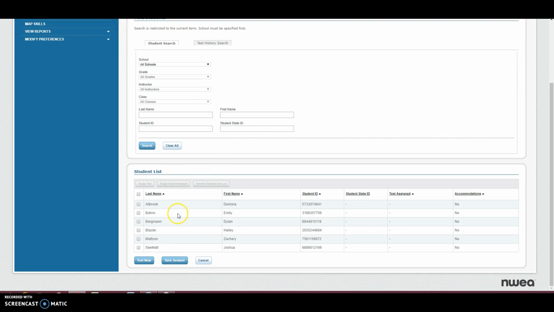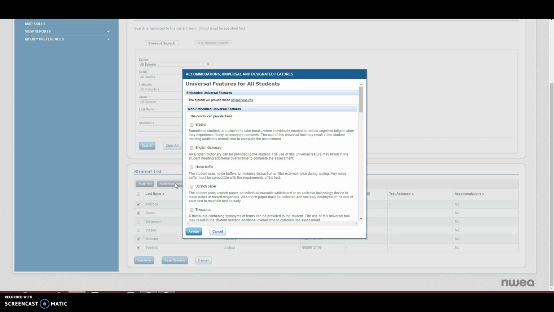From here, what you're going to do is select all of the students whose IEPs indicate that text-to-speech read aloud is an accommodation. For the purposes of this tutorial, what I click is completely random. I don't know who has what accommodation. So once you have this selected, you're going to click this Assign Accommodations button.